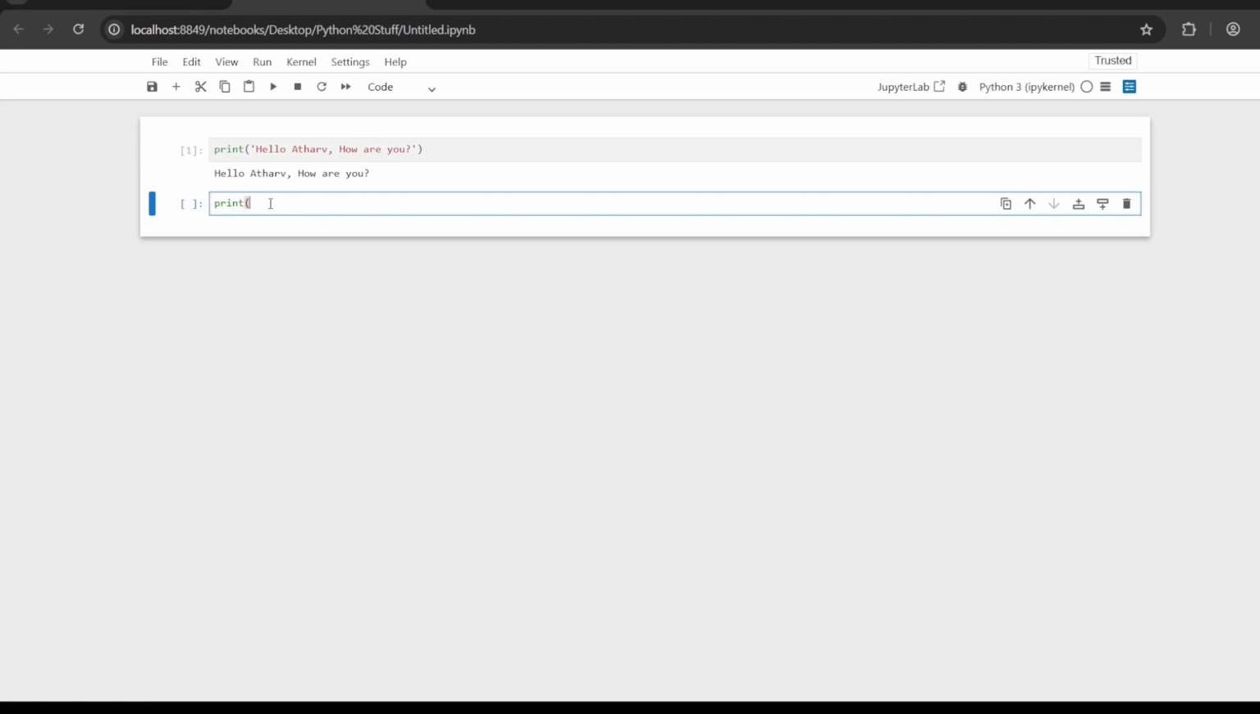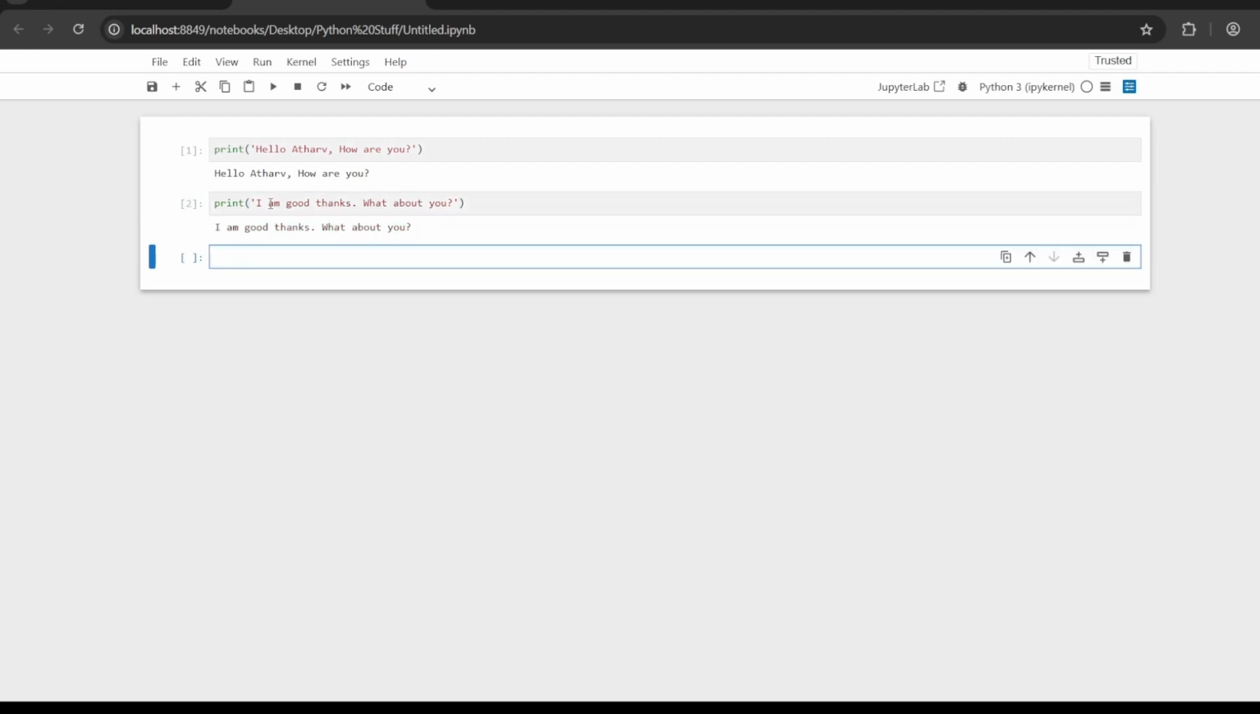Print, I am good, thanks. What about you? Simple. We have one shortcut here also. You can use that shortcut, Shift plus Enter. See this. I'm good, thanks. What about you?